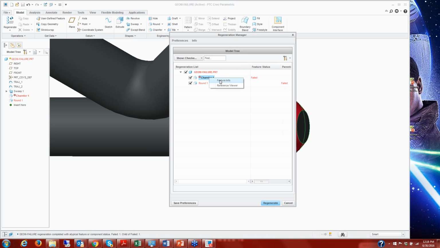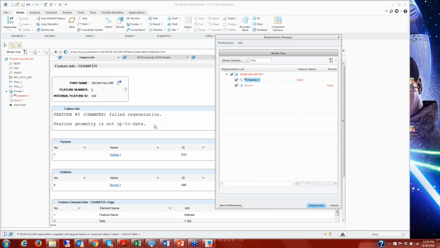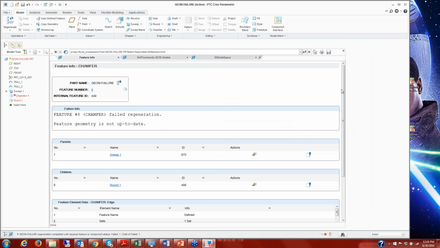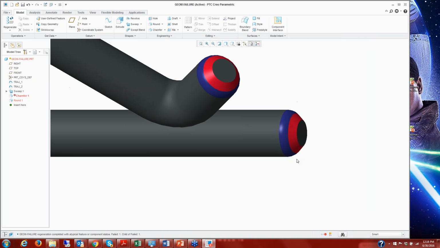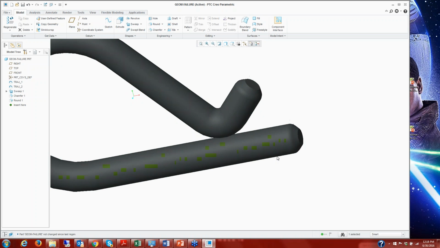Another one that I like to use is feature info, which gives me some information. The chamfer failed regeneration, it is not up to date, which isn't that helpful in this case. Some of them are more helpful than others. In this case, the only thing we can really do is change the chamfer back to a more reasonable size. So I'm just basically going to put it back, and notice once I do that, the failure is resolved. Immediately the red goes away, the regeneration manager turns back to green. So the geometry now can be constructed.